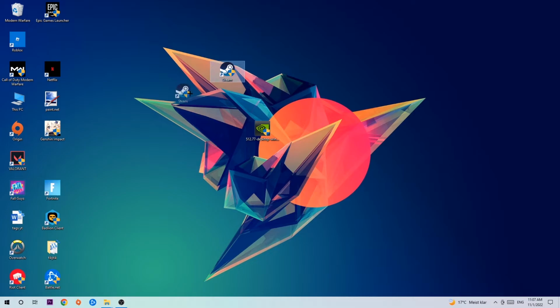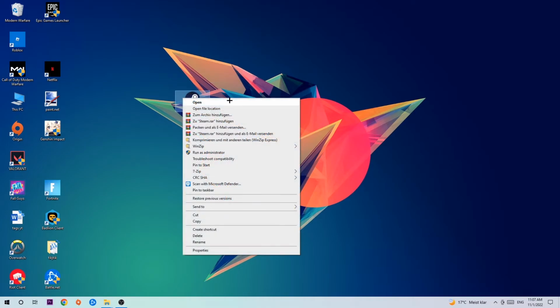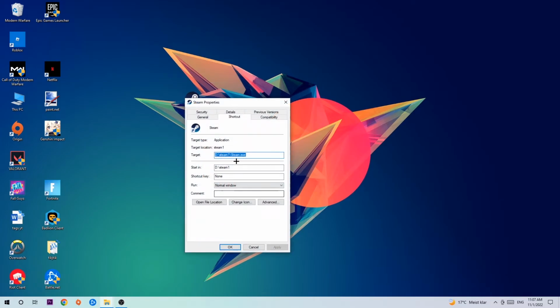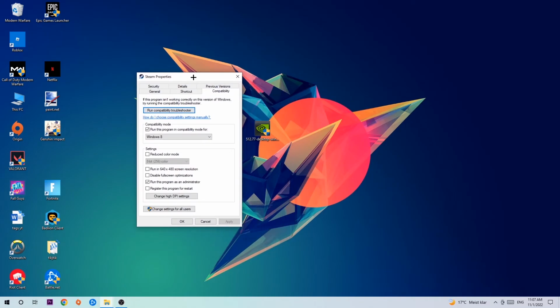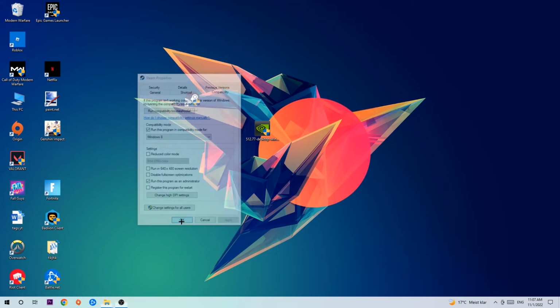And if it crashes again, return back to your shortcut, right click it, go to the very bottom where it says properties, click into compatibility and simply copy my settings. So let's quickly run through it. Enable run in compatibility mode for, select Windows 8, enable disable fullscreen optimizations, as well as enable run this program as an administrator, hit apply and OK.